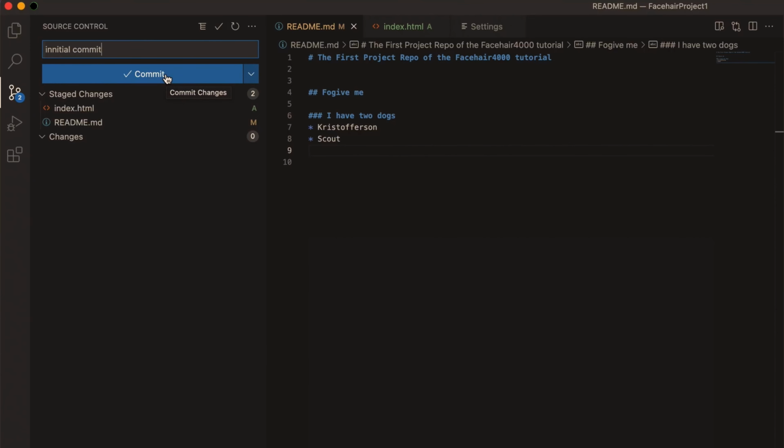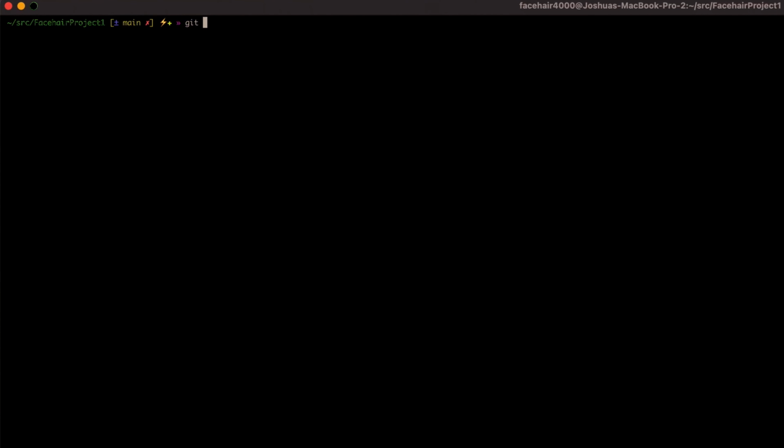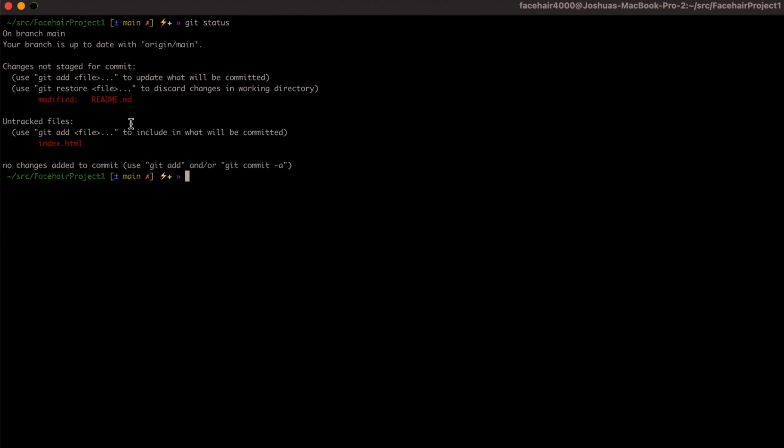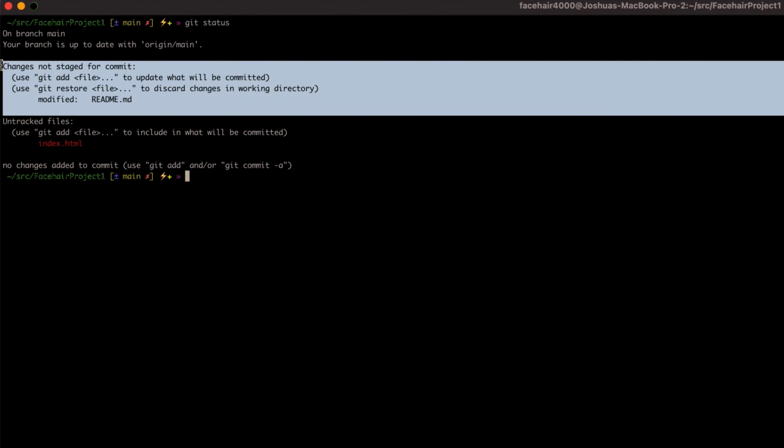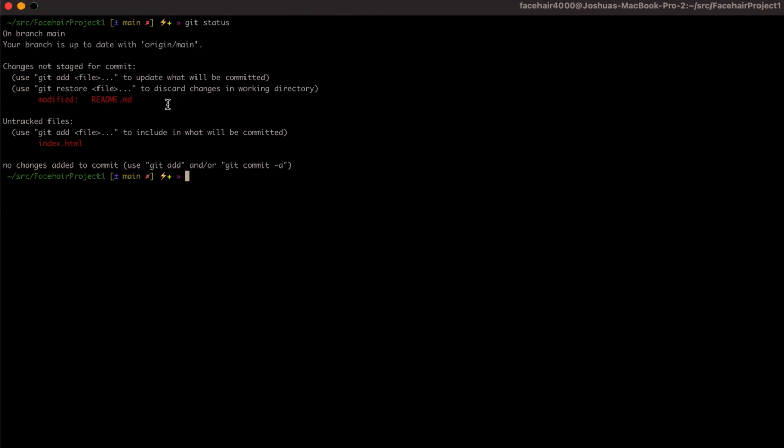We're going to do this in the terminal first, just so that we can learn, and then we will be using the VS Code integration from here on out. So let's go ahead and delete the commit message and unstage our changes. Okay, let's head back to the terminal. I'm going to type git status to see what our changes look like. And we can see now that we have changes not staged for commit. We have a modified readme.md, and we have untracked files, which is this index.html.